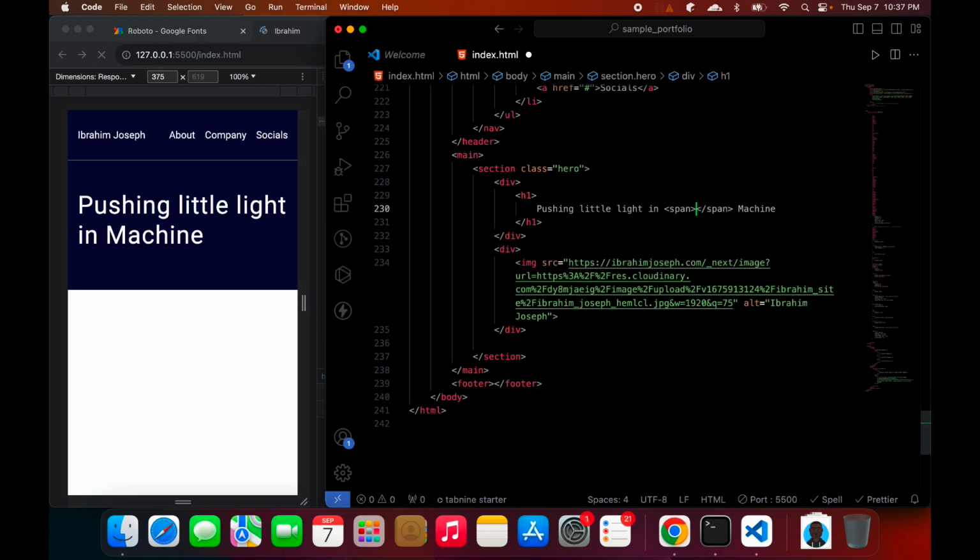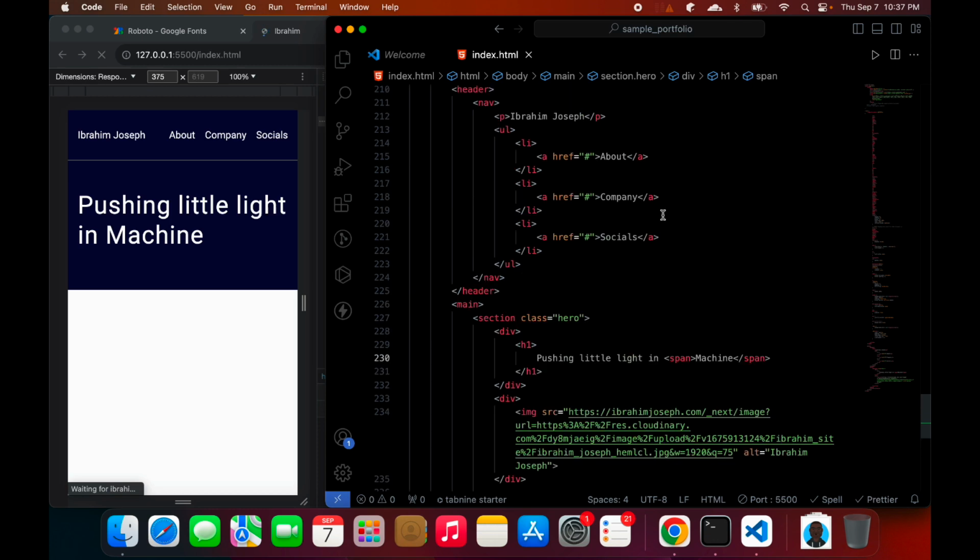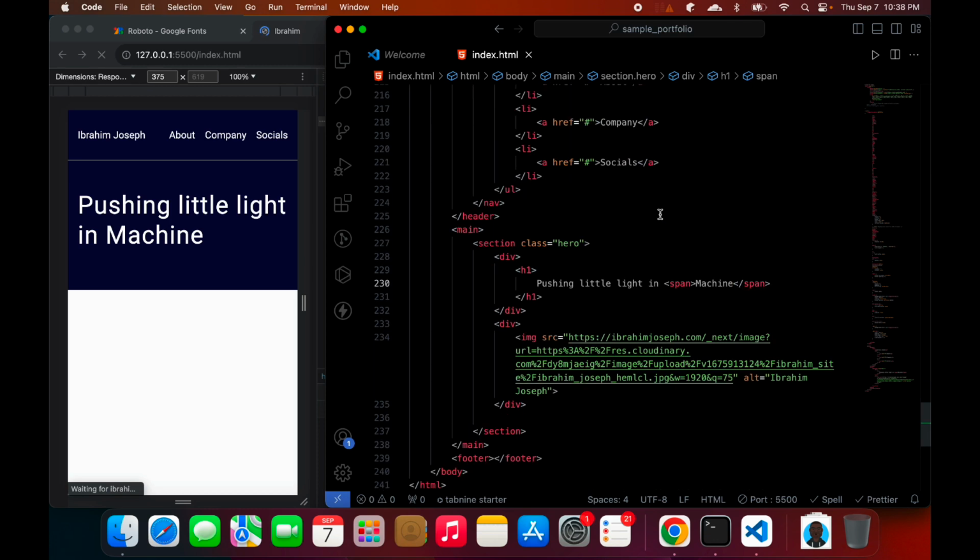So what I'm going to do, I'm going to wrap the machine with a span tag, and I'm going to cut this guy here and paste it here. And now it still looks the same, right? And now it's time for us to go and style it. So what are we going to do here?